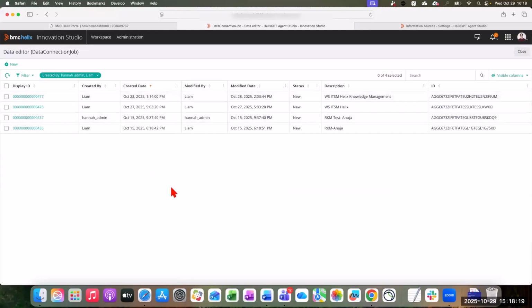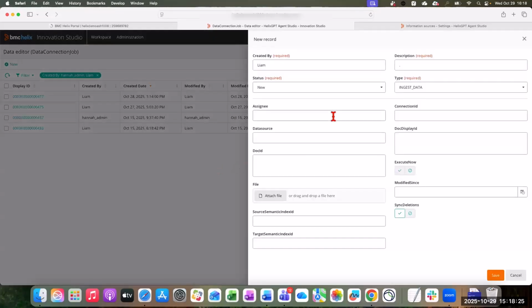In here, whatever you see in here, doesn't really matter. We're going to click on New, and we're going to start to add information for our new data connection job. We can start by pasting in the ID that we copied, so we're done with that. And then we're going to create some kind of name for this.